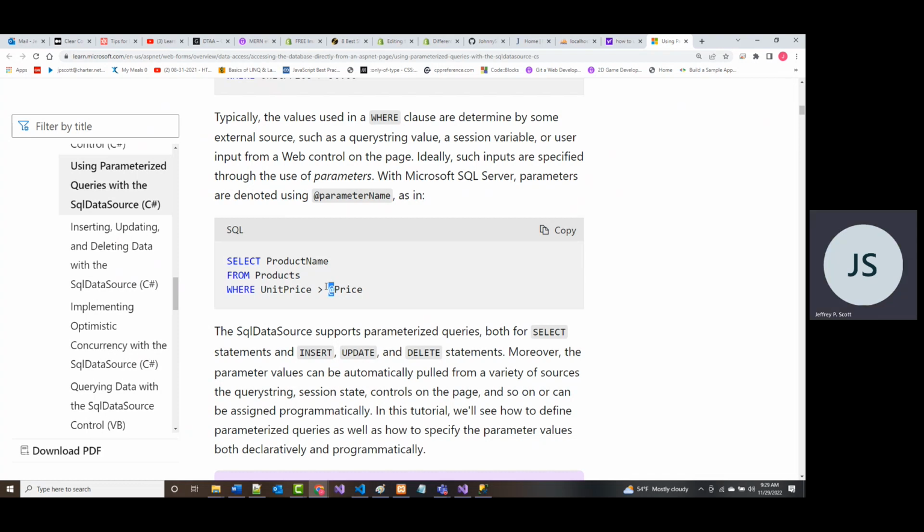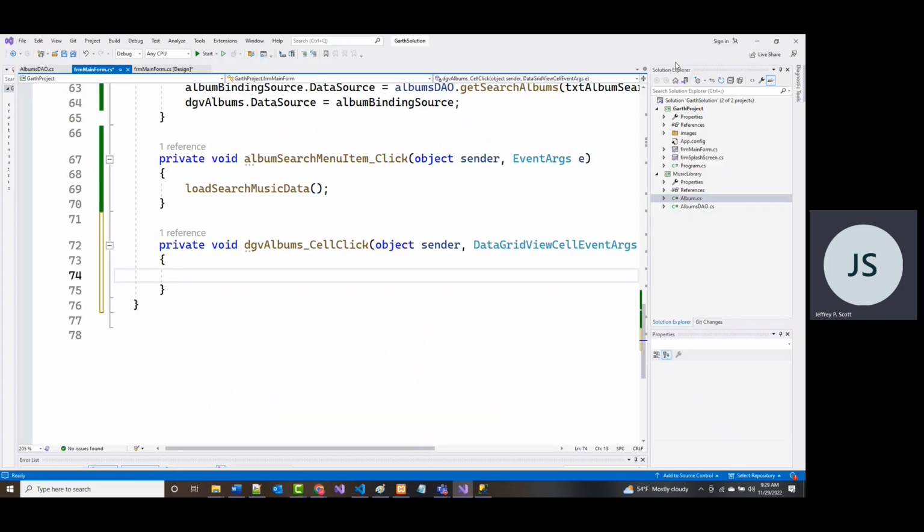All right. So I'm going to come in here, and as I just mentioned to you, it's going to be in this cell click. We'll see whether or not it works. It's only 4 or 5 lines of code. All right. So the first thing I want to do is I want to take a look at what's in here.